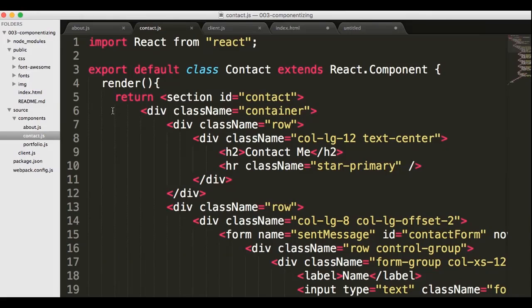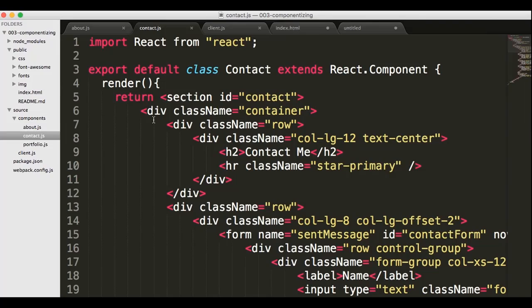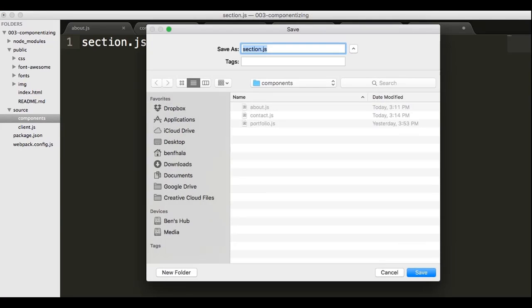Now, you can almost always use composition instead of inheritance, and it makes things a lot more visually clear. We're still going to create a section, and to do that, I'm going to create a new file, and I'll call it section.js, and let me just go ahead and save it.